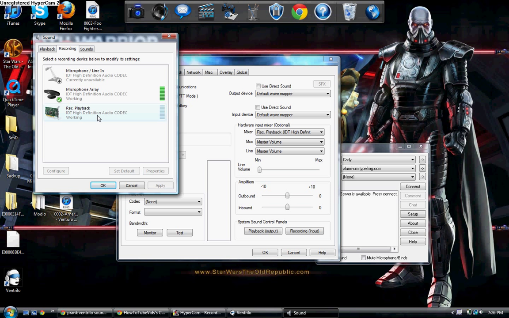Okay, now that's what you're going to want to do. If you do not have this selected, that's a good thing. You're going to want to disable all the other ones that you are not using. So any other microphone that you are not using, you are going to want to disable. Now, I have this one enabled because I'm using it to make this video. But if I were going into Vent to harass someone, I would not have it enabled. So you're going to want to disable all of them, including this one.